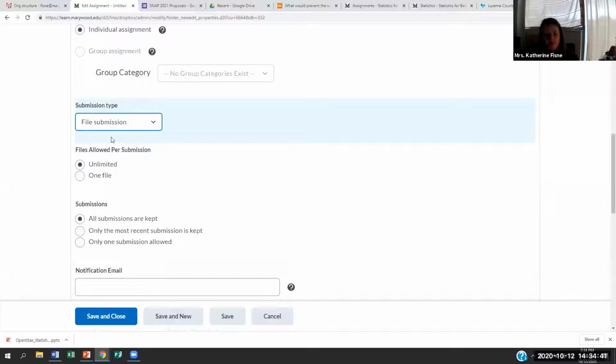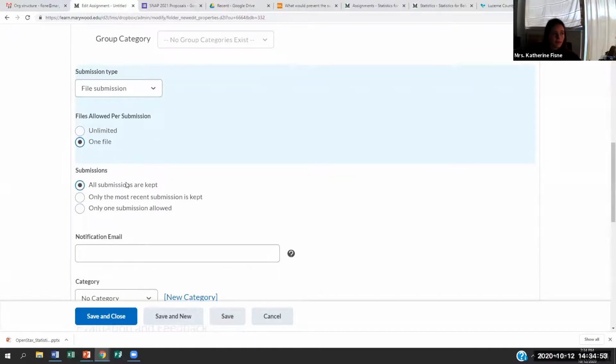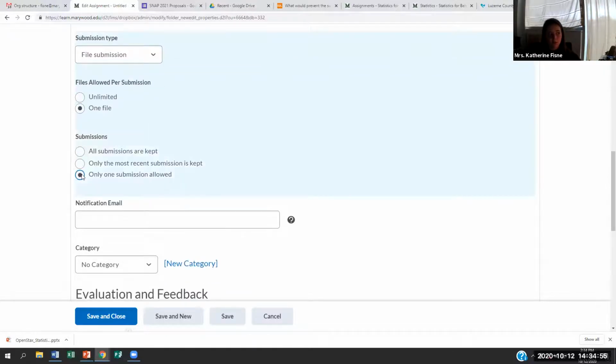For now, I think most of us will be using file submission at some point to collect papers or whatnot. You can choose it as unlimited files or just one file. And then submissions, you can choose only one submission. All submissions are kept means that they can keep uploading documents. So maybe they submit one thing and then they say, oh, I need to submit these other 2 documents. That could be good if you have a multi-piece assignment. And then this one, only the most recent submission is kept.